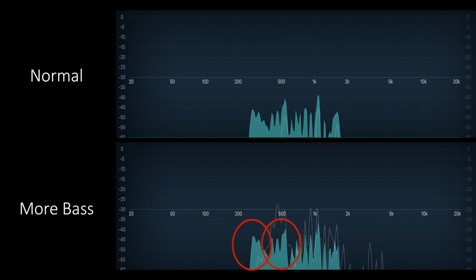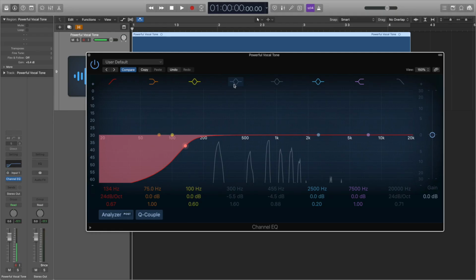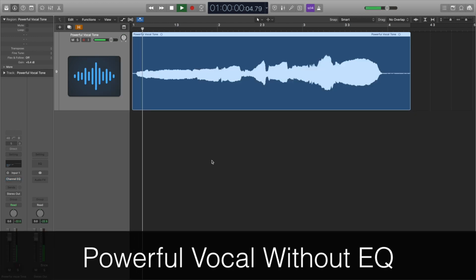So now let's fix this vocal. We're going to try and fix this vocal using the EQ. So here I've taken out a little dip at around 250 to 300 and another at 400 to 500 to try and tone down how bassy the vocal sounded. Here is the before and after.